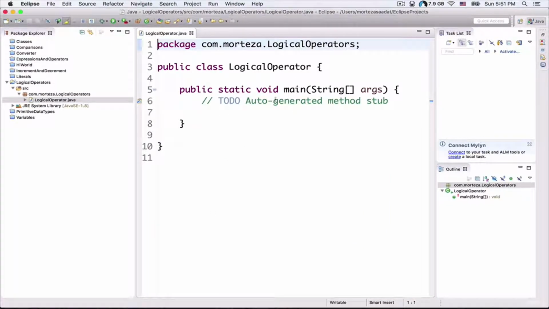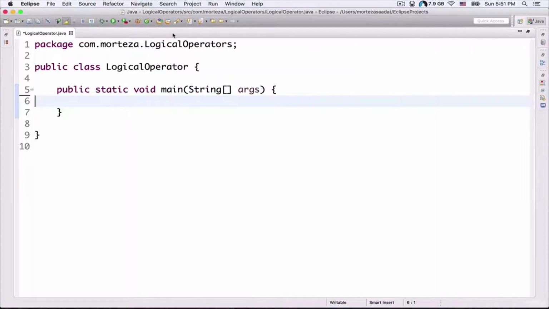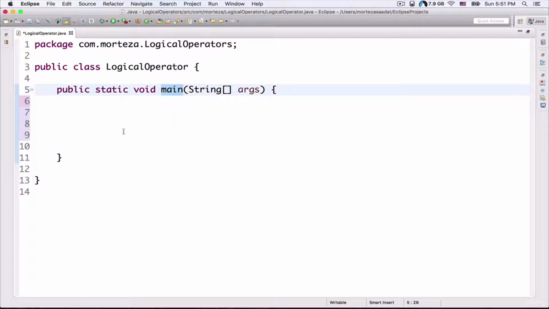So first let me actually delete this comment here, and in order to make this editor area wider, you just need to double click on this logical operator.java tab. Okay, and here we can write our code inside the main method. I'll talk more about methods later in this course, but for now make sure that you write your code inside the curly braces of this main method. Okay, so logical operators.